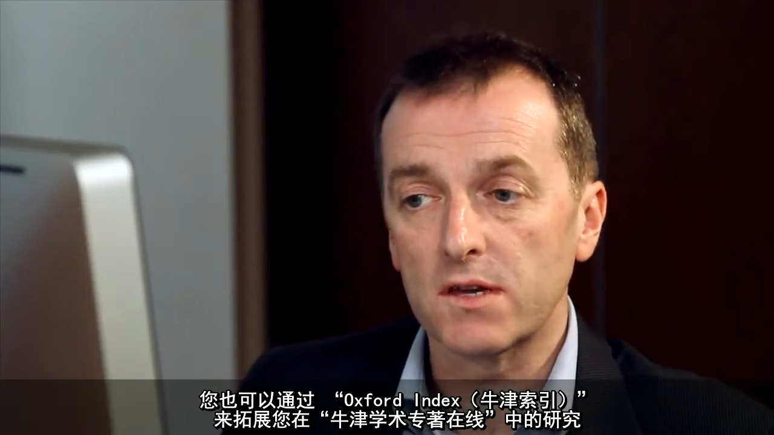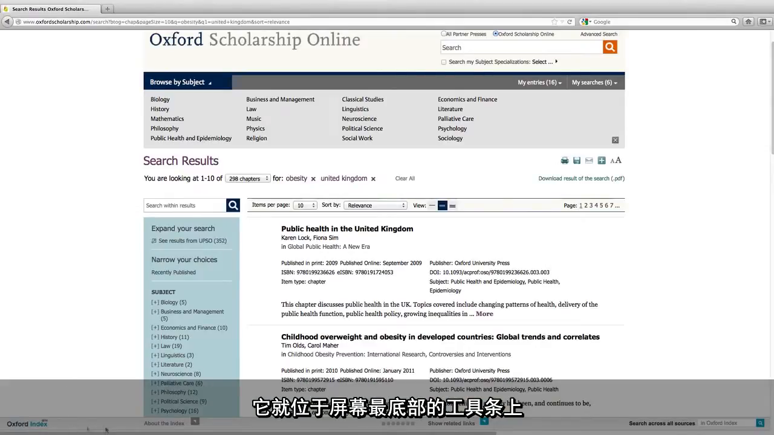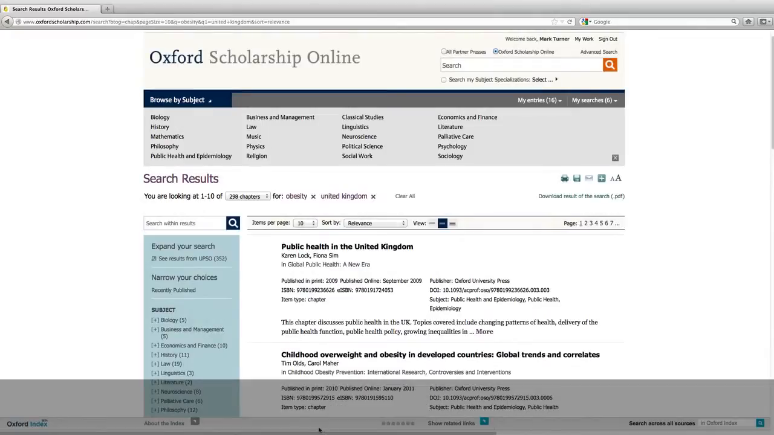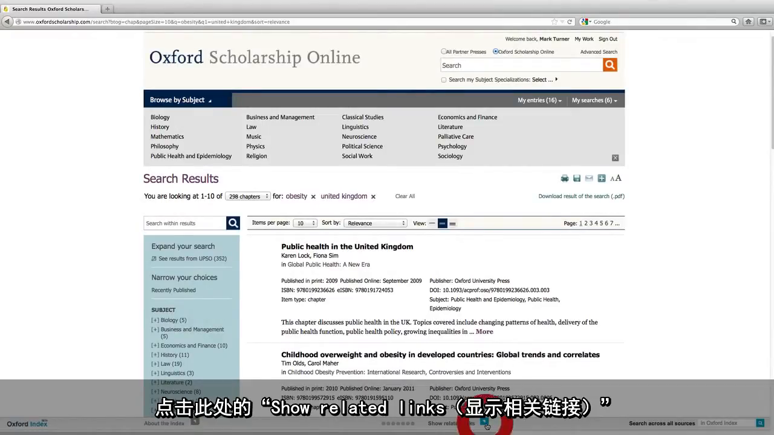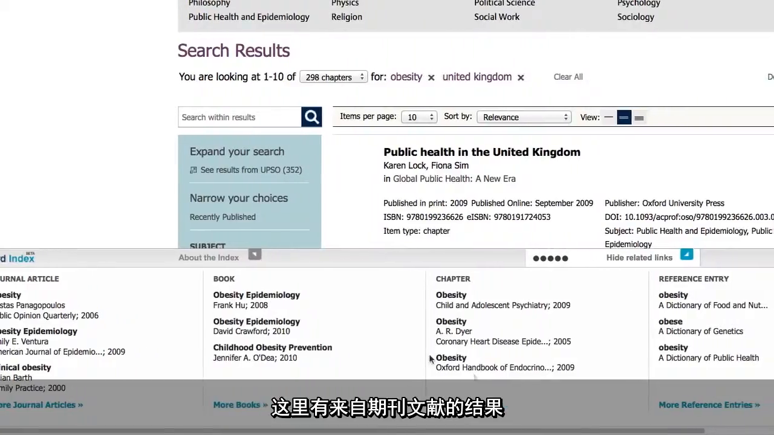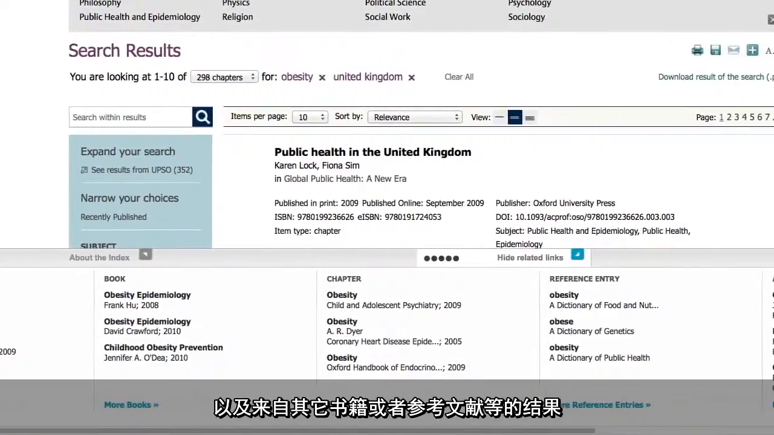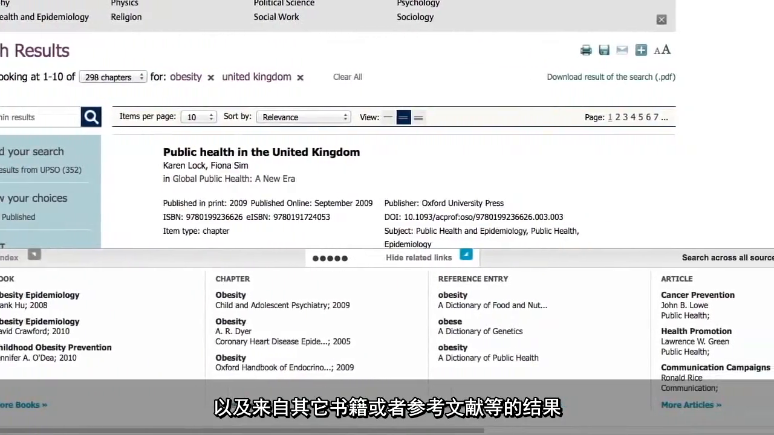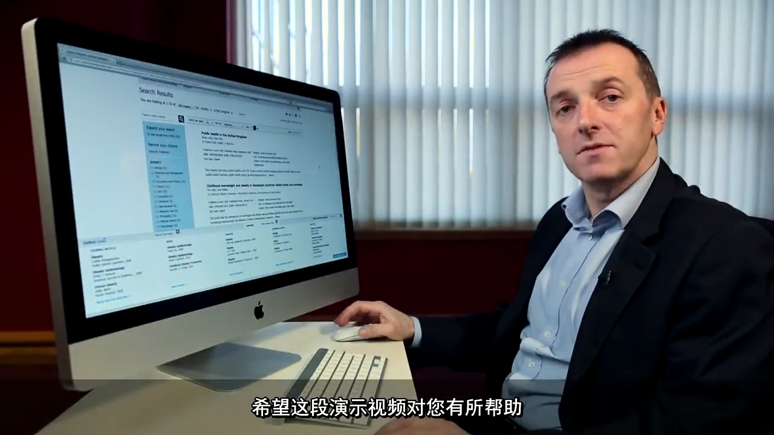You can also take your search beyond Oxford Scholarship Online by using the Oxford Index bar at the bottom of the screen. If you click on Show Related Links here, this is a way of running the same search across all Oxford University Press content, so you can see results from journal articles, from other books, and from reference entries, for example. I hope this guide has been useful for you.